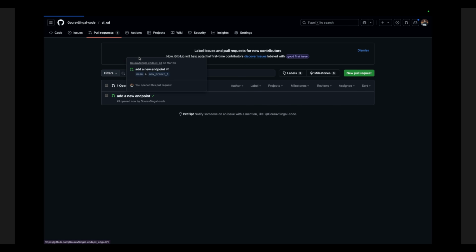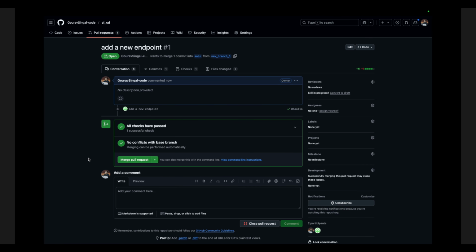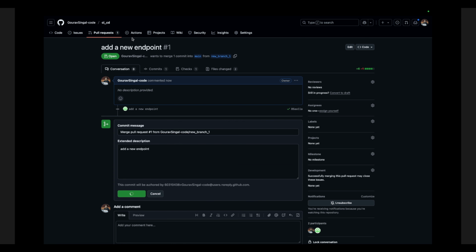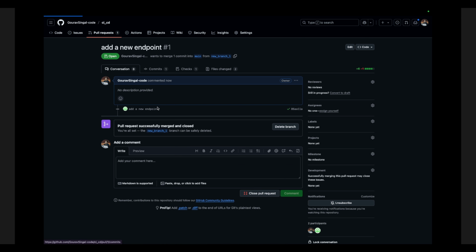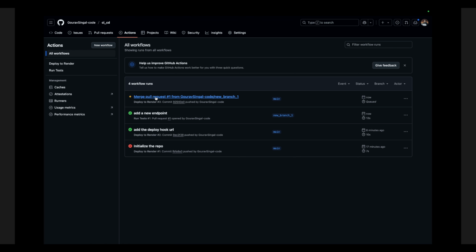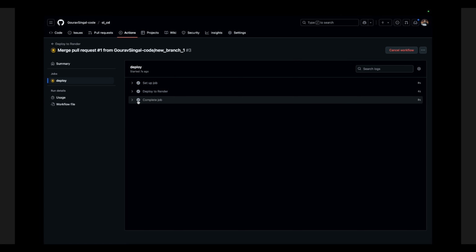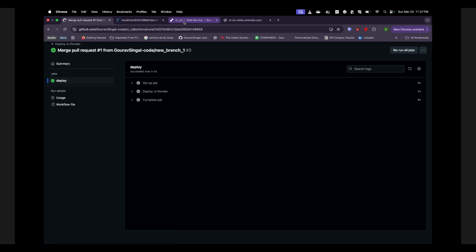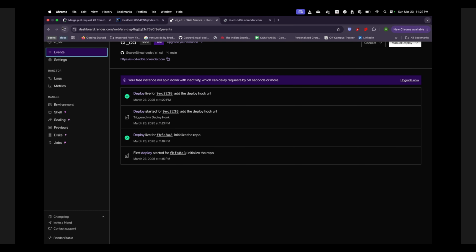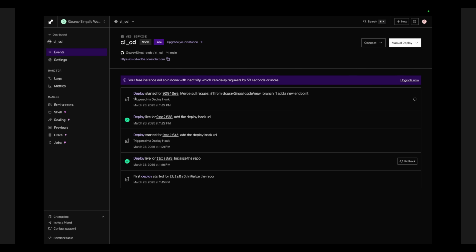So if you go to this particular PR, you will see the option merge pull request. And once you merge this particular pull request, your changes have been merged to the main branch and deploy to render workflow will be triggered. So if you go to this, so now this workflow also runs successfully. And if you go to the CI/CD events, so this another deployment has been started again. Now let's wait for this particular deployment to be finished so that we can test the changes.